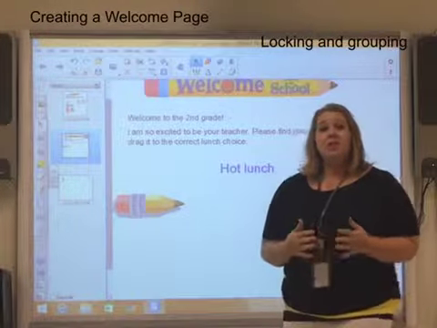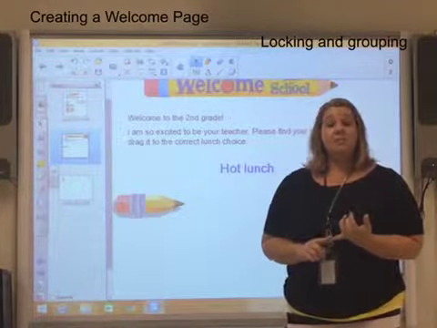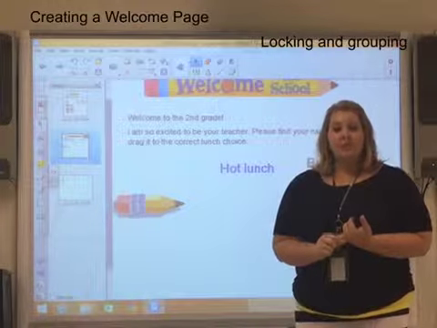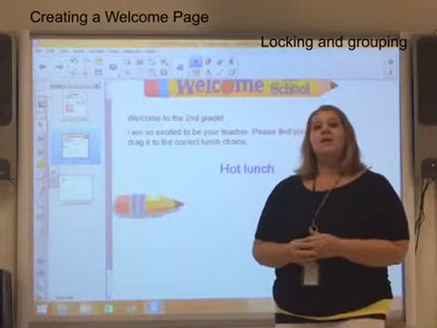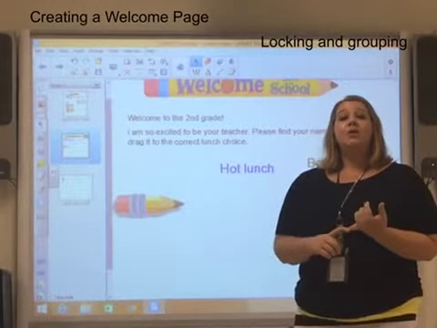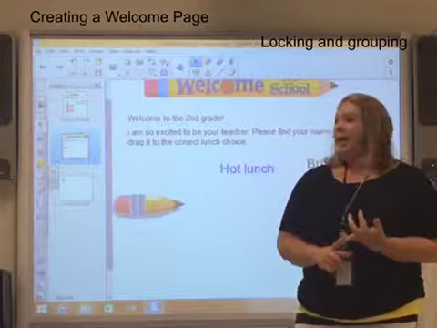Learners, now I'm going to show you how to lock text into place and how to group text and images all together, okay? So this will be about locking in place and grouping items.